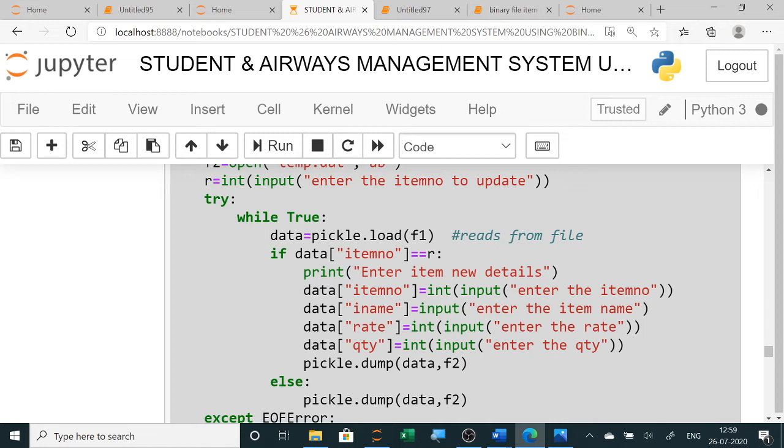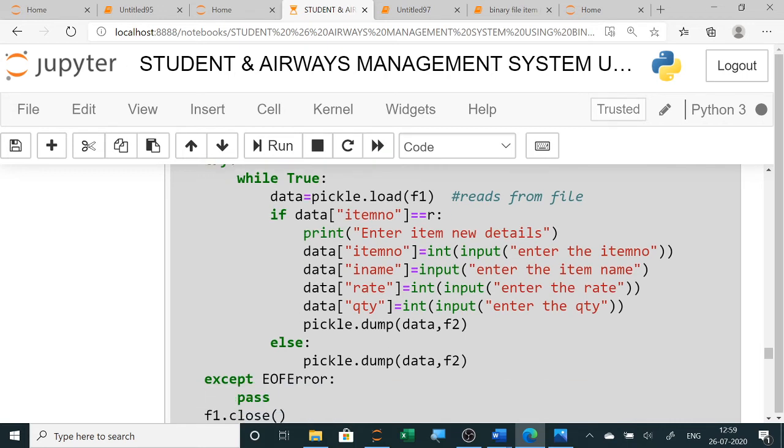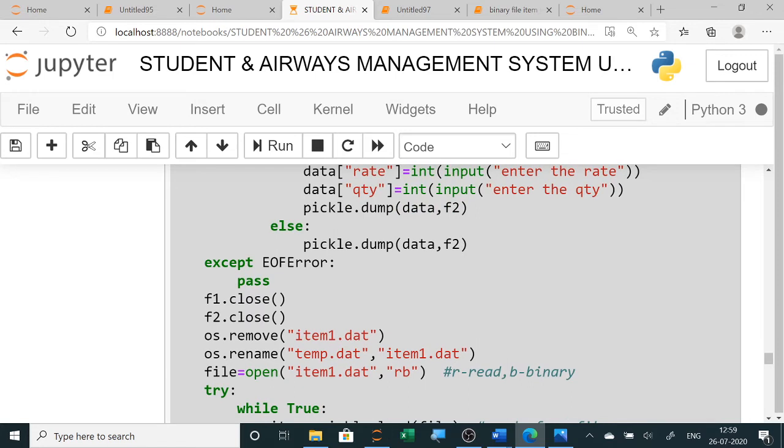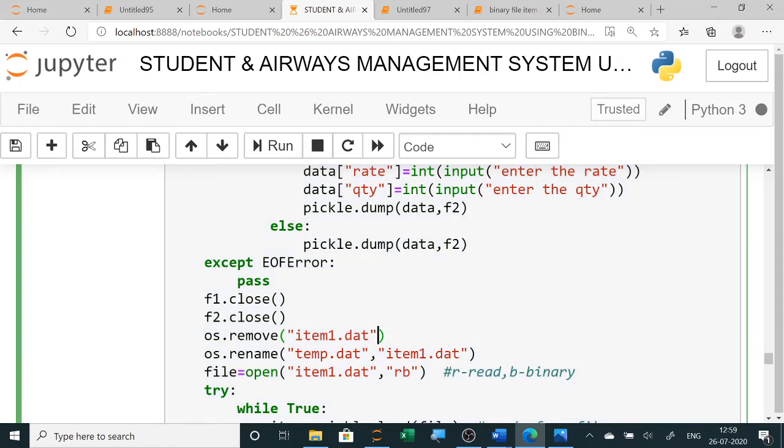Then I am checking the item number. If the item number matches, then I take the new data, new item number, new item name, new rate, new quantity, and write it in the file. Otherwise, if you don't want to update it, I write the old records in the file. Now at the end you have to remove the old item dot dat, because this record is now of no use and the modified data are in the temp file, so I am renaming the temp file as item1.dat.